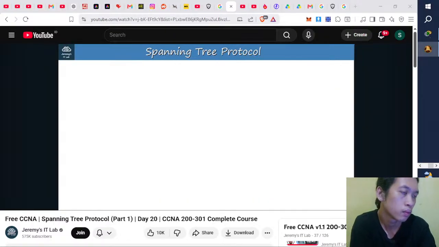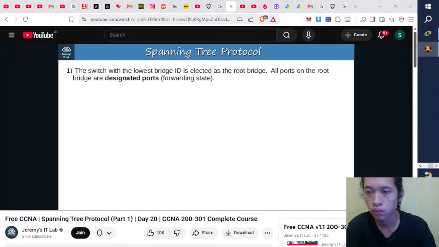So far, we have covered the first step of spanning tree's process of creating a loop-free layer 2 topology. Step 1: the switch with the lowest bridge ID is elected as the root bridge. All ports on the root bridge are designated ports, so they are in a forwarding state. It's important that this is the first step that spanning tree takes, because the rest of the steps depend on knowing which switch is the root bridge. Now let's go on to step 2.